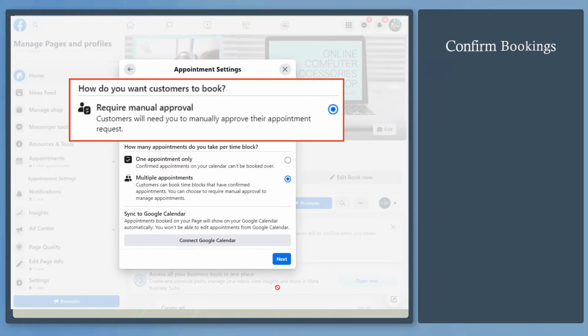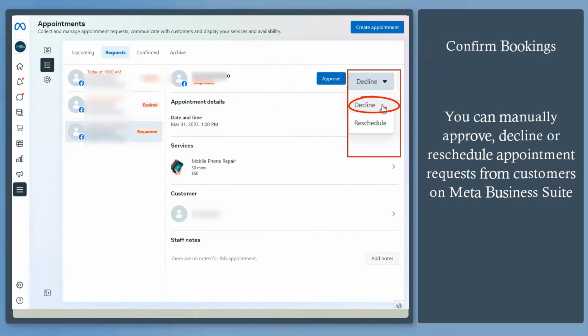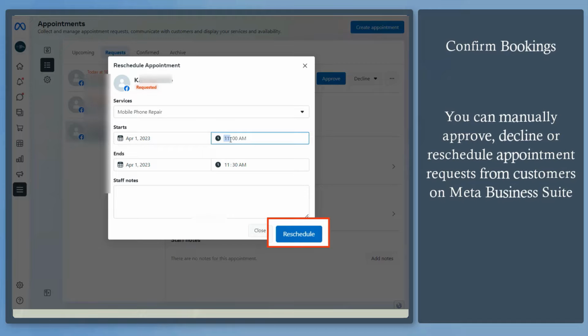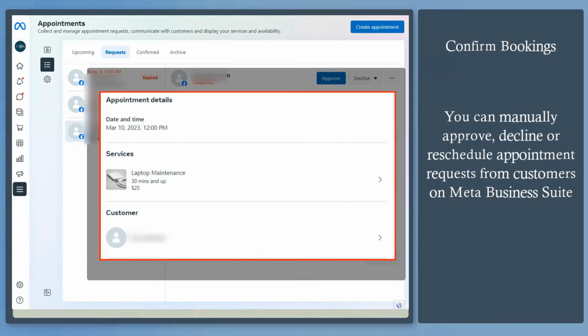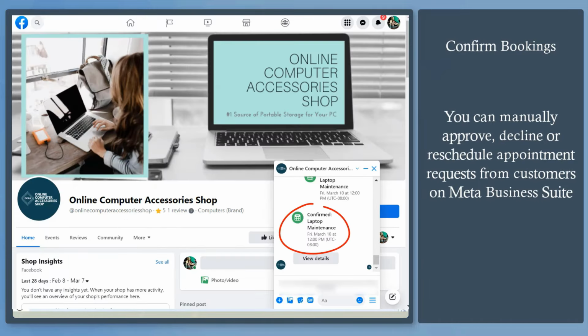Confirm bookings. If you select the manual confirmation option for bookings, you can approve, decline, or reschedule the appointment. This section shows the appointment details that your customers or clients have booked. If you approve it, the client will receive this message.